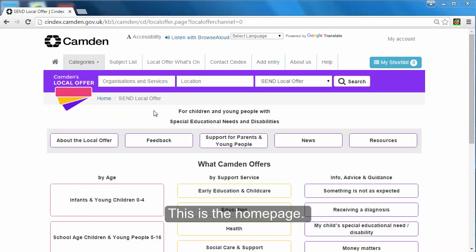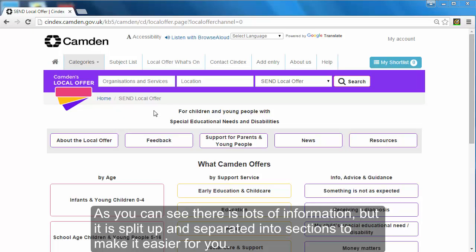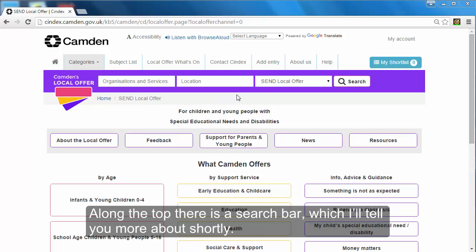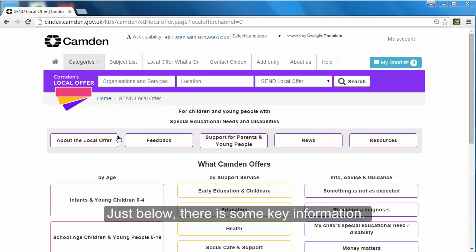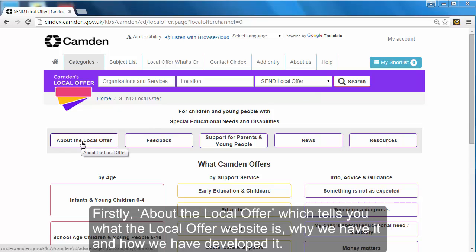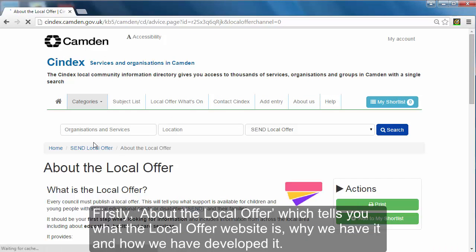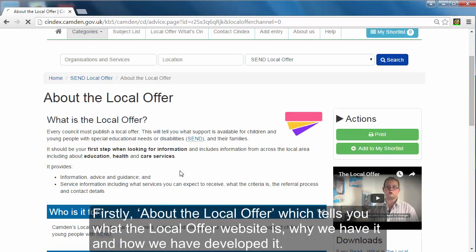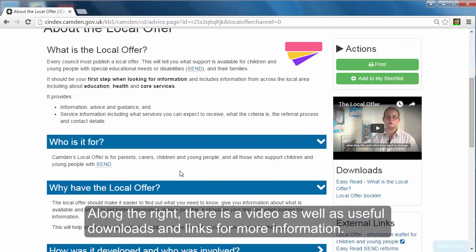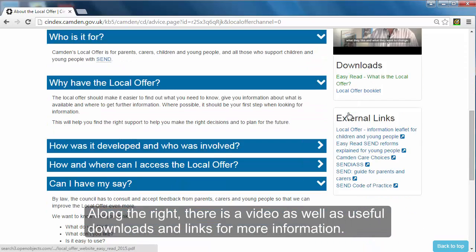This is the home page. As you can see, there is lots of information, but it is split up and separated into sections to make it easier for you. Along the top, there is a search bar, which I'll tell you more about shortly. Just below, there is some key information. Firstly, about the local offer, which tells you what the local offer website is, why we have it, and how we have developed it. Along the right, there is a video, as well as useful downloads and links for more information.